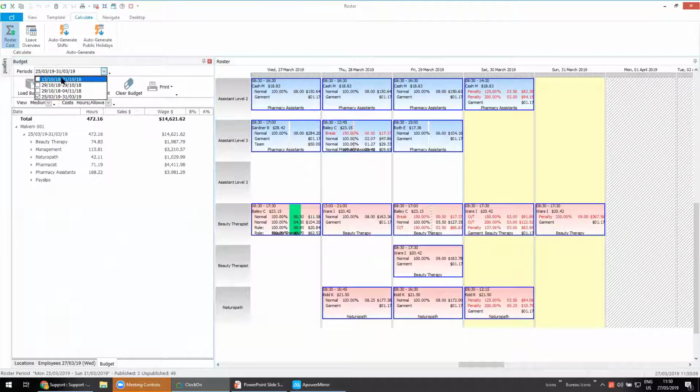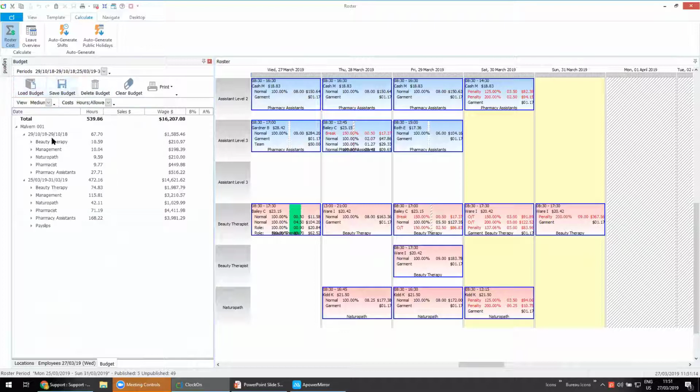But you can also load up multiple budgets in periods that you've loaded. So once you start getting a list of those periods, we might have a couple there. I want to load, and it will give you a comparison between the two different periods of what they were as well.